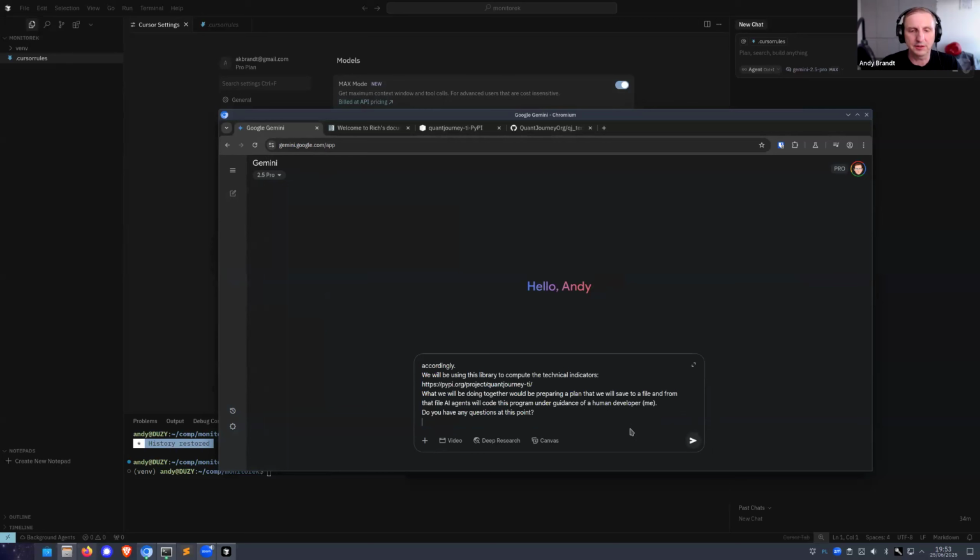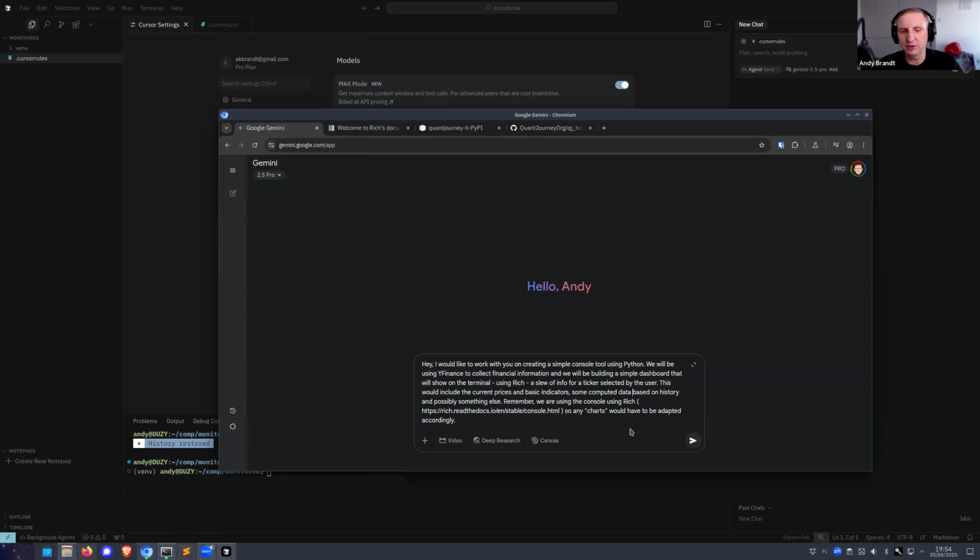So how I will start, this is the prompt, and I will go over the prompt for a while. I pasted it obviously because I wanted to save some time. But basically what I'm doing is I'm telling the model we'll be using yfinance to collect financial information. We're building a simple dashboard that will show on the terminal using Rich, the Python library for terminals, with some information. This would include the current prices and basic metrics, some computed data based on history and possibly something else, and we'll be using that. So any charts would have to be adapted to this UI.